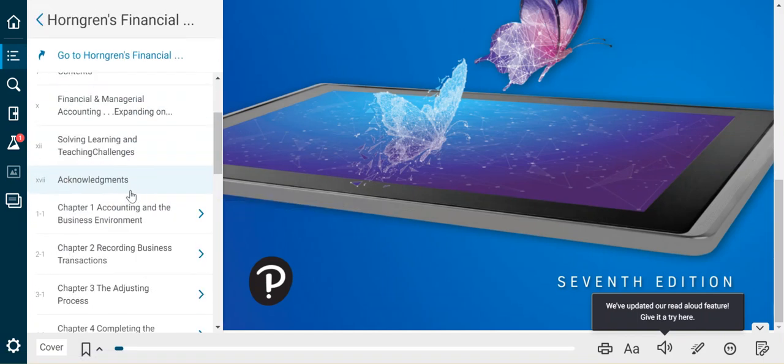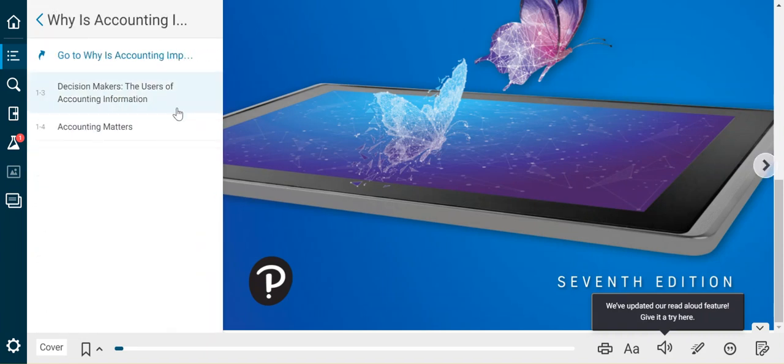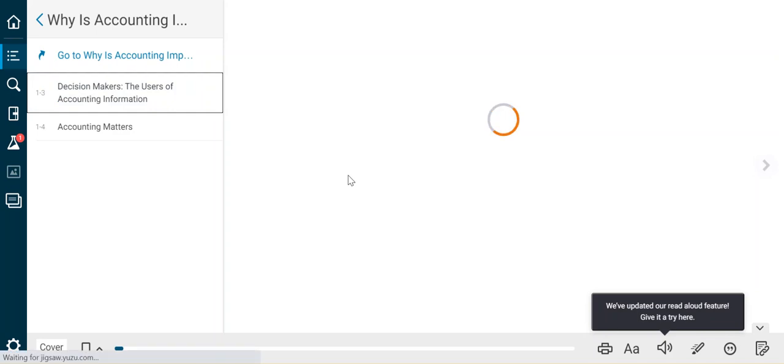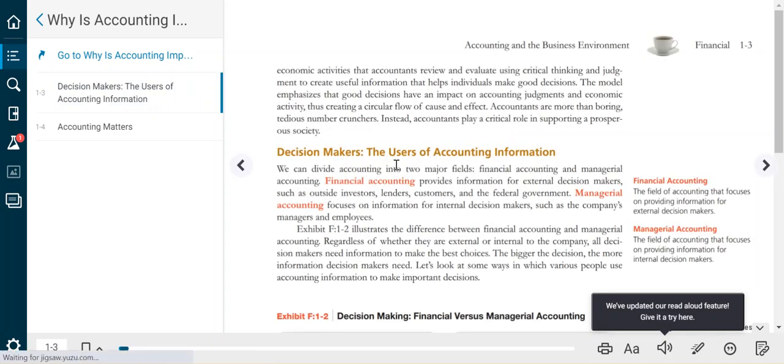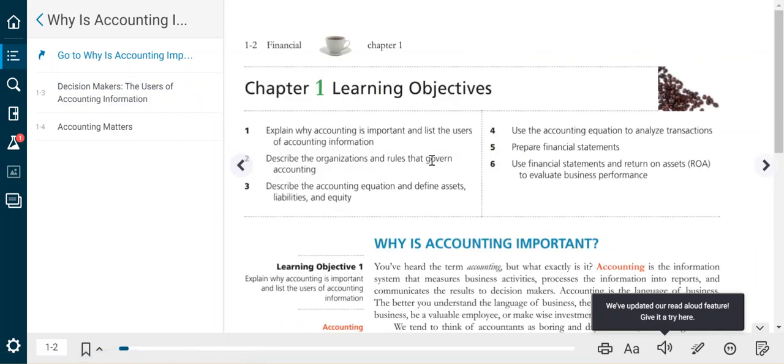We're going to go to chapter 1 and start here with why is accounting important. And here we can see our e-text. It's going to pull up here in a minute. Here we go. So now I can start reading through chapter 1. I can read through the objectives.